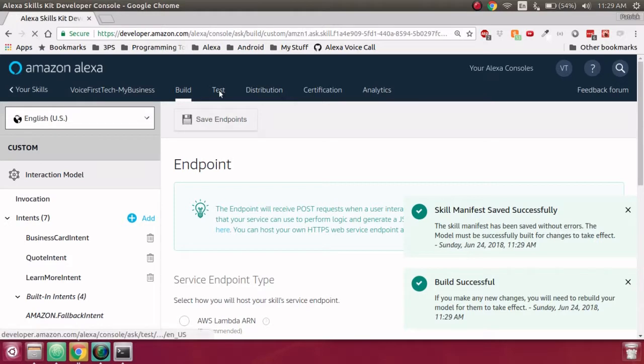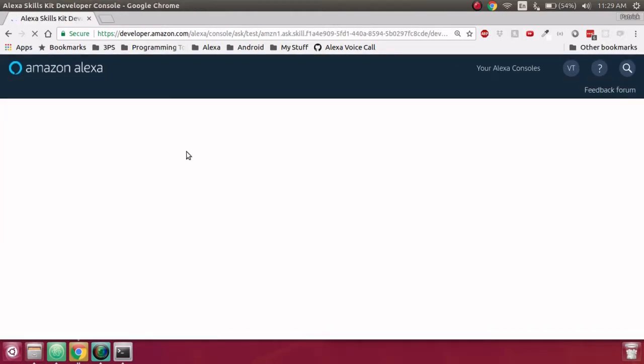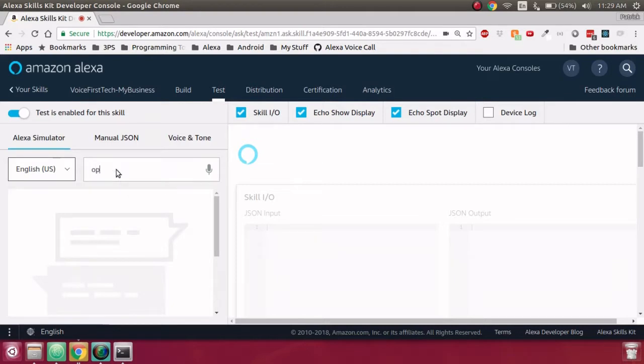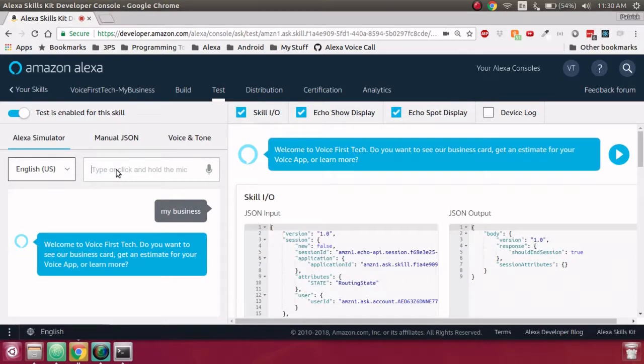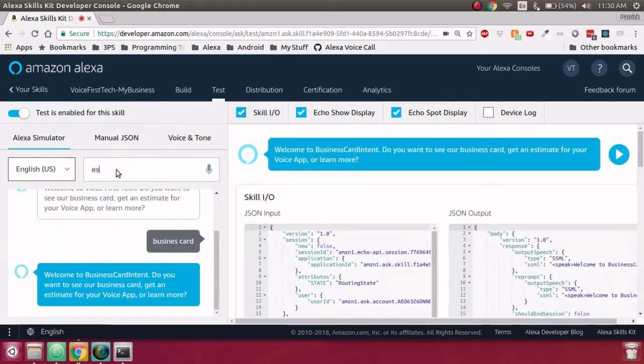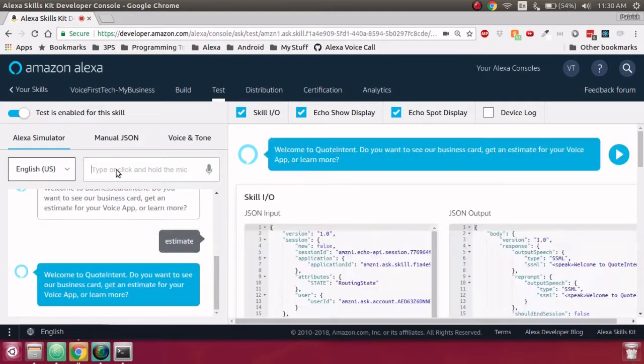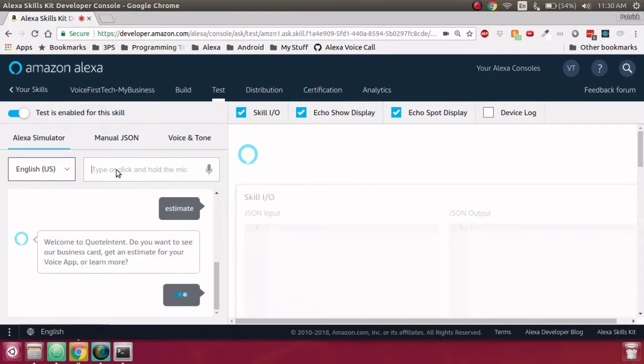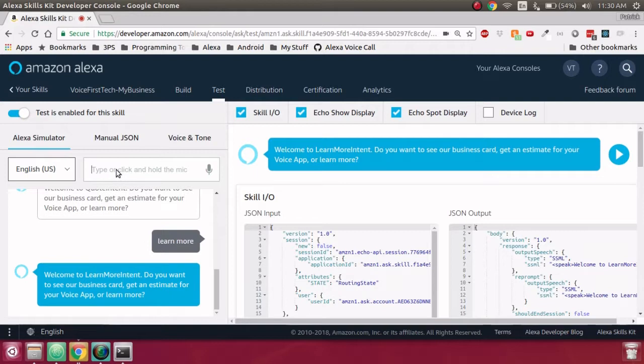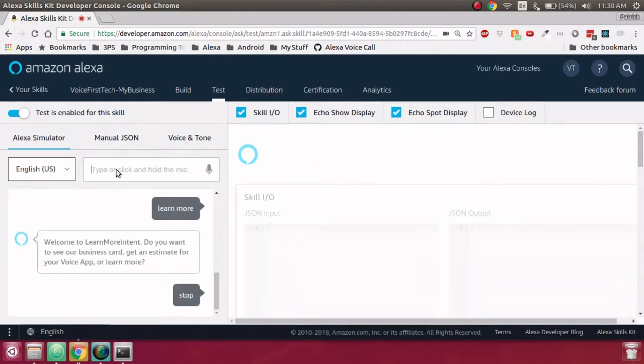Now that the endpoints are saved, let's get it tested. Now let's just open my business. And we got it right away, which is awesome. And let's try business card, and then we'll try estimate, and then we'll try learn more. Great. And then we'll say stop. And stop is not mapped to anything, so it will probably time out our skill right now. No, I guess stop just immediately.